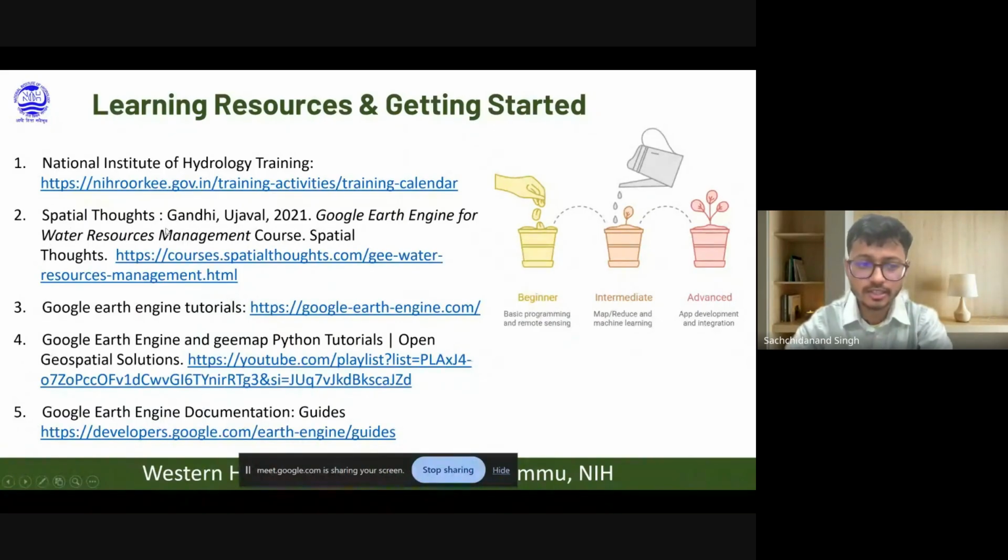Then there is an excellent course for water resources management, Google Earth Engine for water resource management by Ujjwal Gandhi, in his blog Special Thoughts. If you visit this blog, there is a course on GEE water resource management. That is also an excellent course to learn. I will just show you.